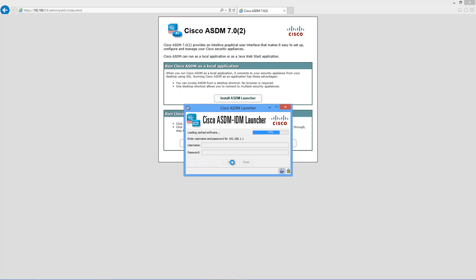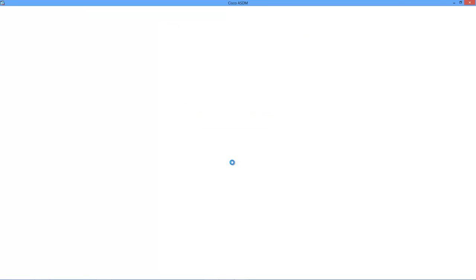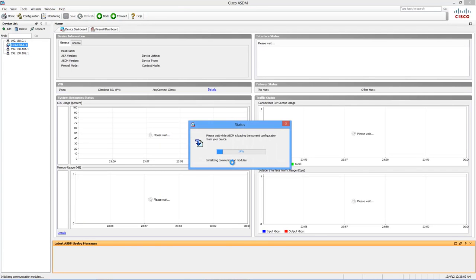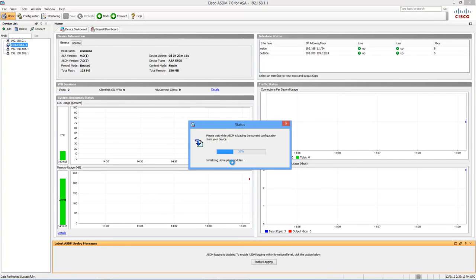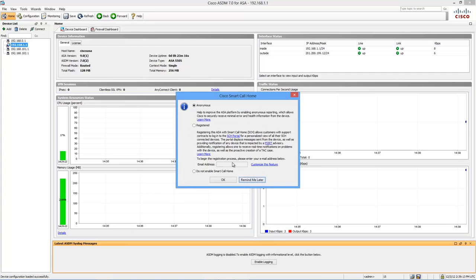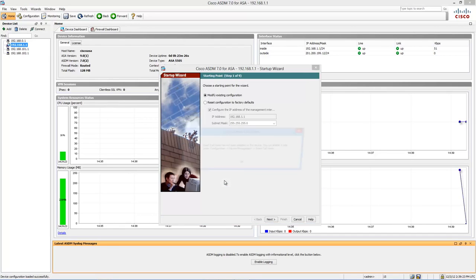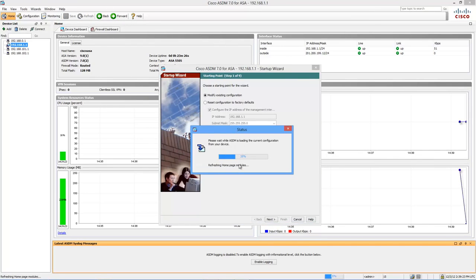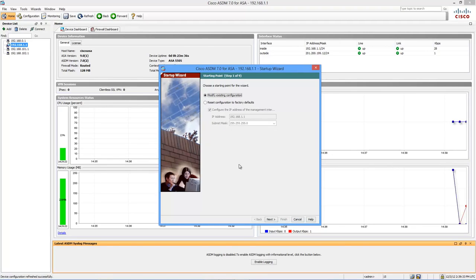Then it'll come back and actually start the ASDM, and then it will kick in the Startup Wizard as well. And here it goes. We'll get a warning about letting Cisco know, reporting about errors and how we use it. We'll bypass that. There's the warning. It's called Smart Call Home, and we'll just not enable that. Cisco would like us to, but for the purpose of the video, we're going to bypass that. Click on OK, and there's our Startup Wizard. Just finished getting the data from the device, and now we're ready to go.